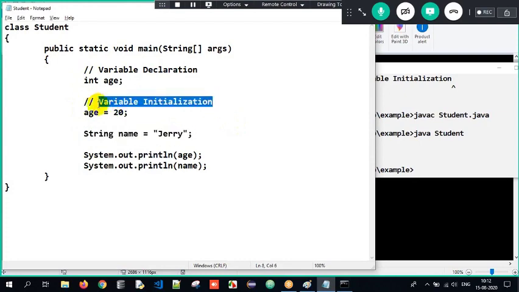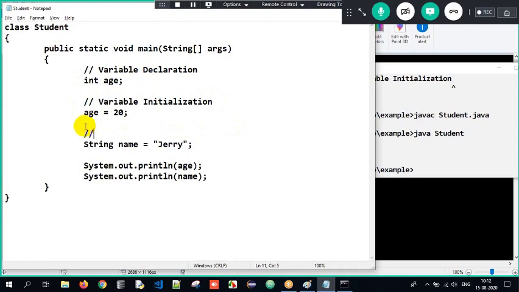If you want, you can write it down over here. You can write this entire statement here: variable declaration and initialization. Got the clarity? This is all about it, guys. The first line is a declaration, the second is initialization, and the third is declaration and initialization.